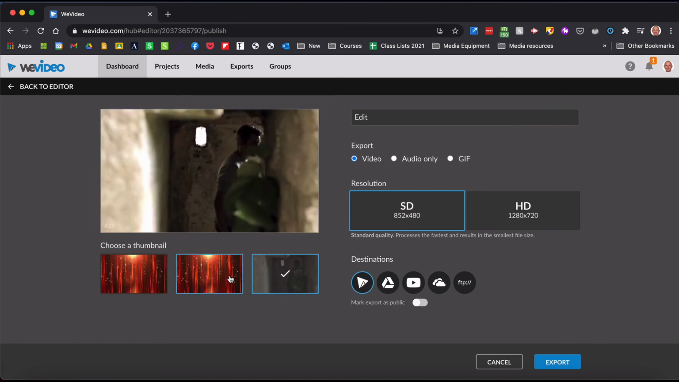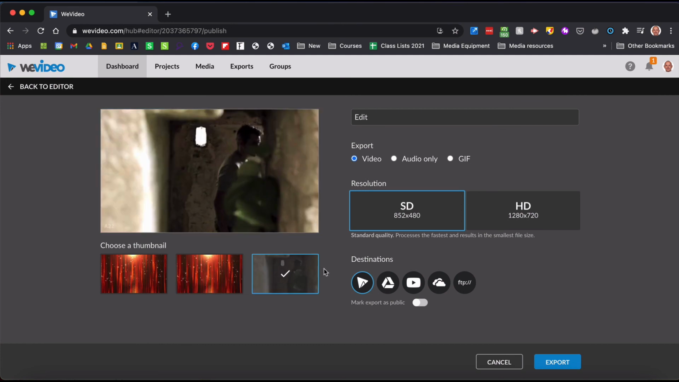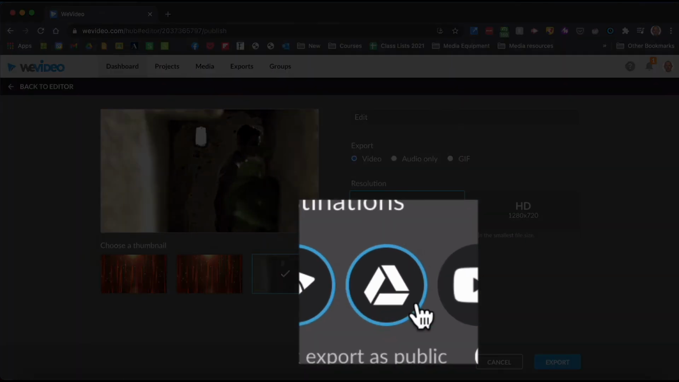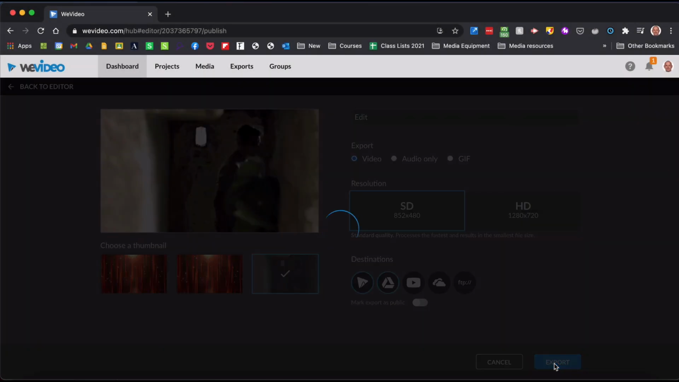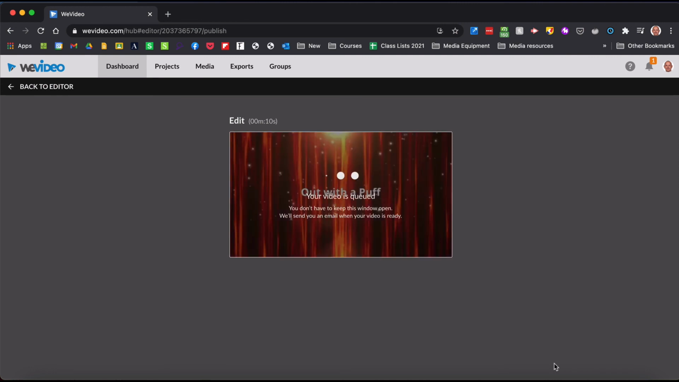Choose a thumbnail of what you want the video to look like when it's a file, and then add it to your Google Drive. So I'm going to check that Google Drive icon down there. When I click export, that's going to queue my footage. It's going to start to export it. It will add it to my Google Drive. It will send me an email because I'm logged on to my Google account. It'll send me a Gmail with a link to that video in my Google Drive.